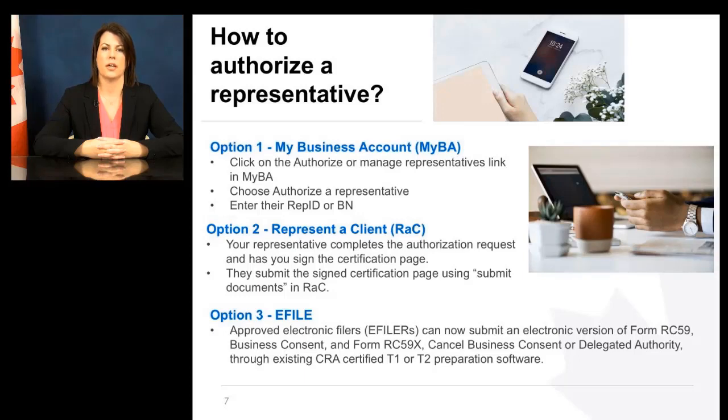Authorizing your representative online through My Business account gives your representative immediate access to your business accounts. Most services offered through My Business account are available to representatives. However, they would access them through Represent a Client.